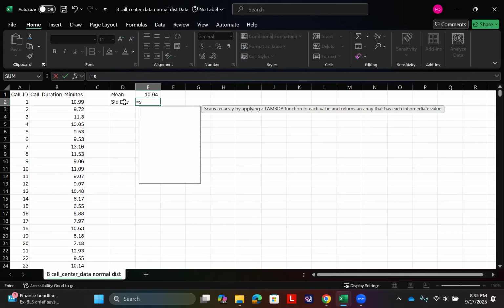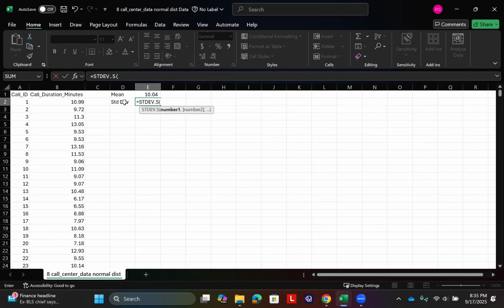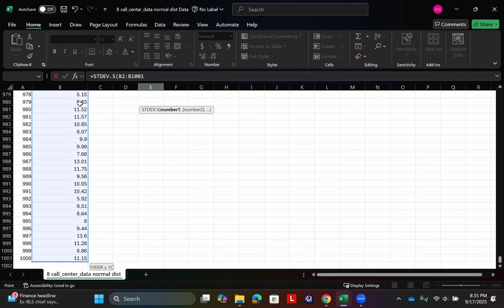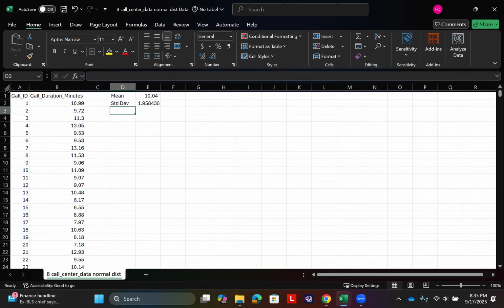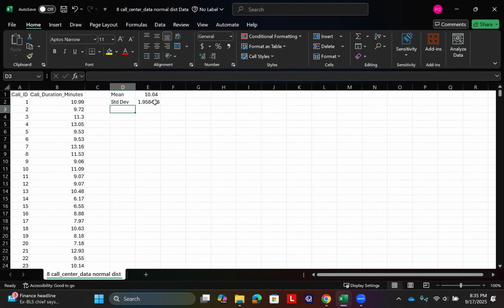Next, I would like to calculate standard deviation. Here I will use the standard deviation of the sample and click on B2, Control Shift down arrow, press enter. So you can see that the standard deviation is 1.96.